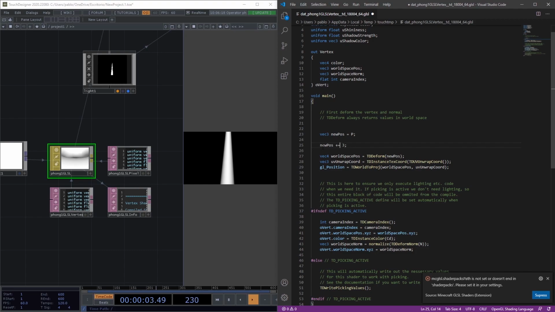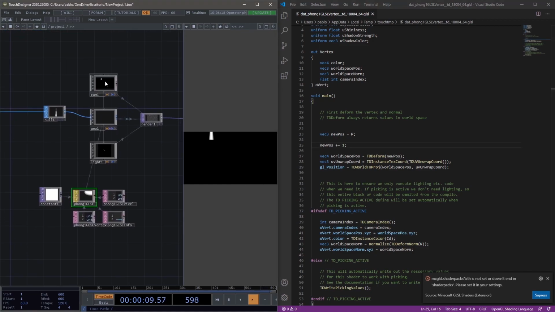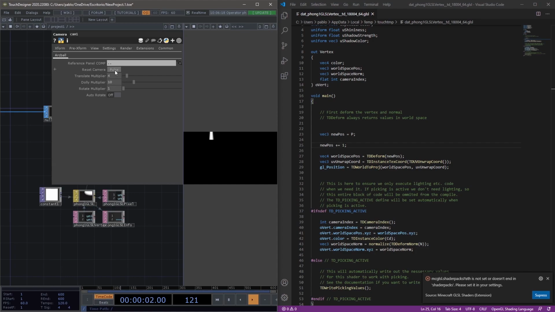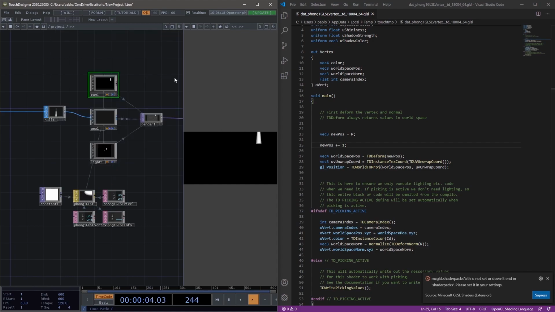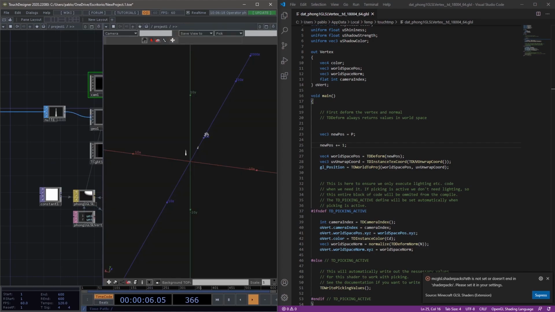If I add a value, not 3 because it's going to be far away, I'm going to translate it. Now I'll reset the camera for you to see. Now we can see that our geometry is at 1 1 1 from each unit, like +1 in x, +1 in y, and +1 in z.